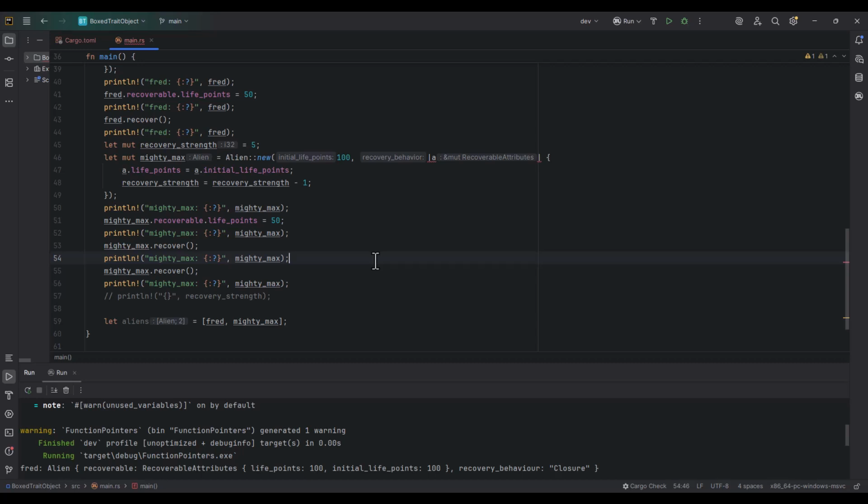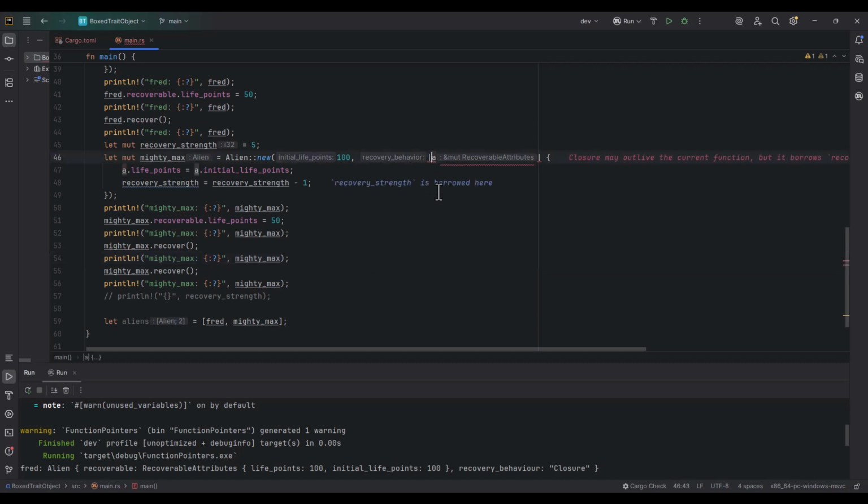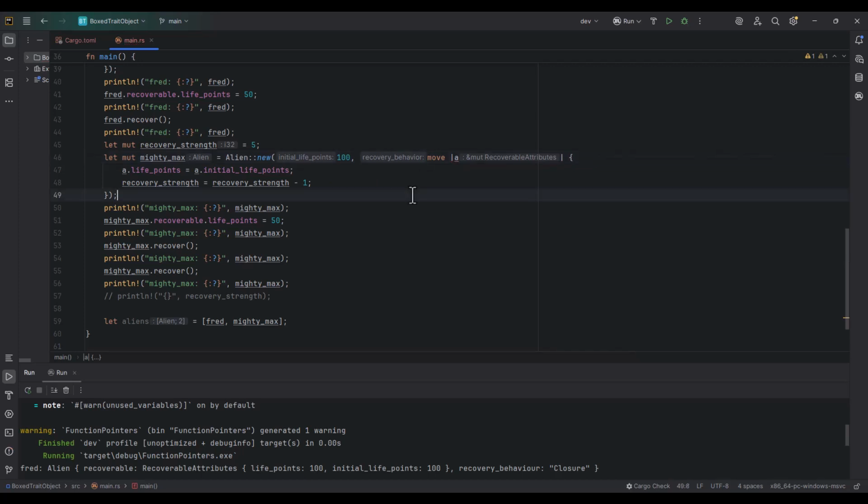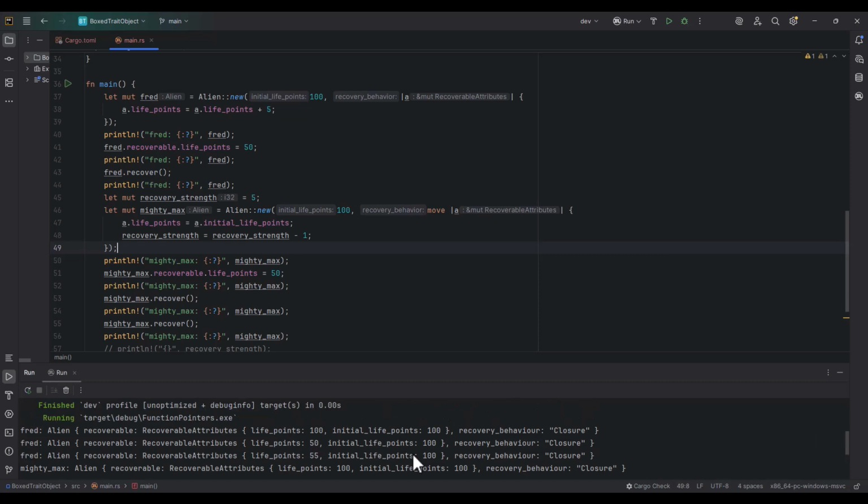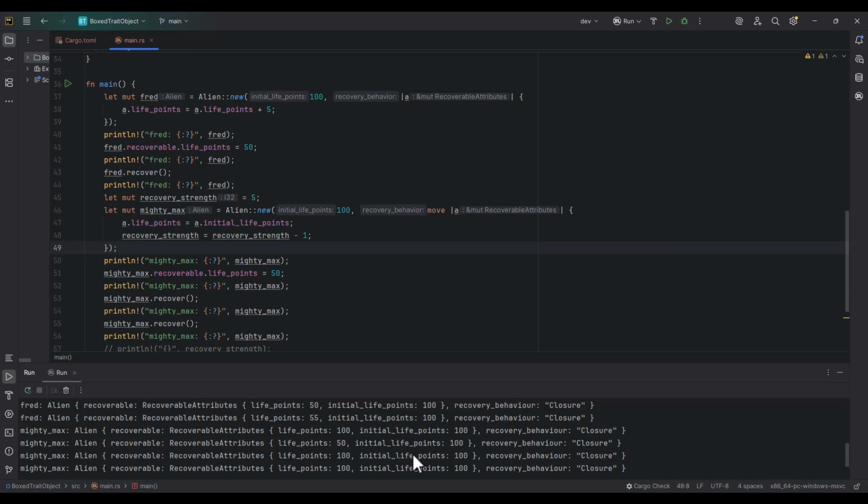So if we're going to do this, then we have to say move. Oh, that's not where to put it. I did it wrong again. Move. Then I can do this. So, oh, and I need to put this back too. Yeah, so now he recovers 5 and then he recovers 4.